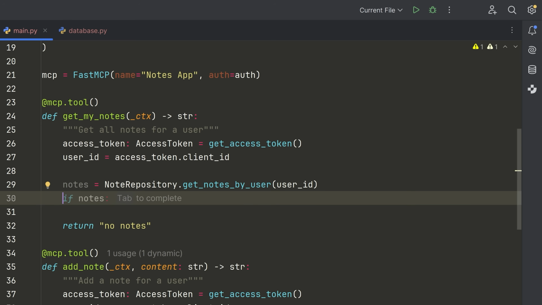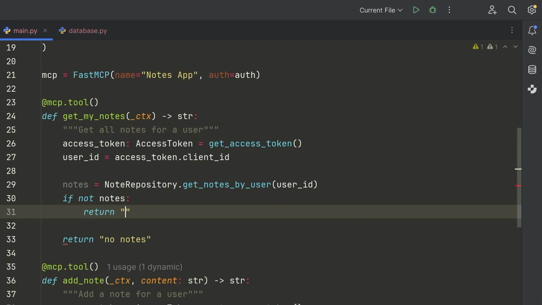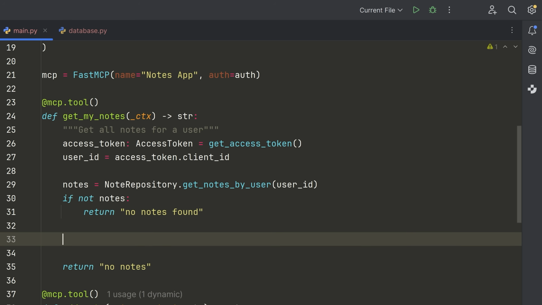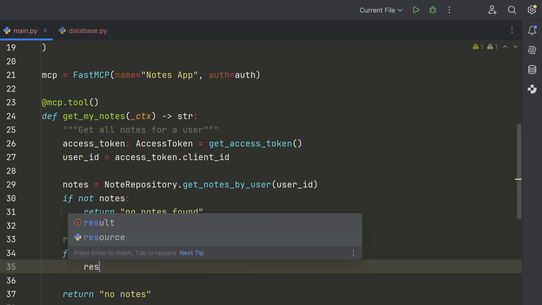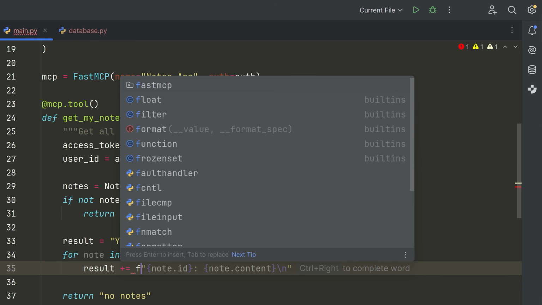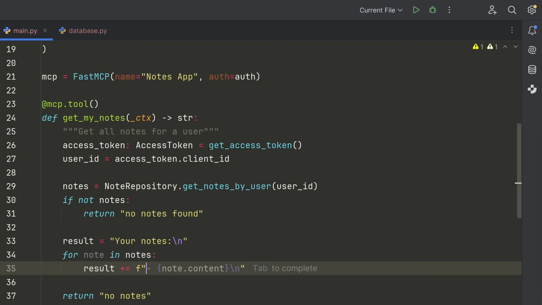Okay, we pass our user ID, and then all we need to do is essentially convert these notes into strings so that we can return them. So we're going to say if not notes, so if we don't have any, then just return no notes found. Otherwise we're going to say result is equal to your notes, with a \n. We're then going to say for note in notes, result plus equals, and this is going to be f, notes dot ID colon, and then the note dot content.